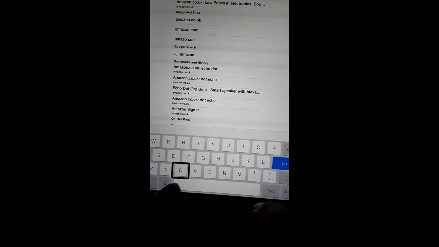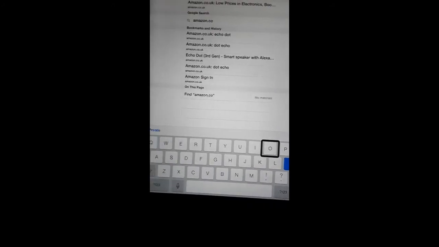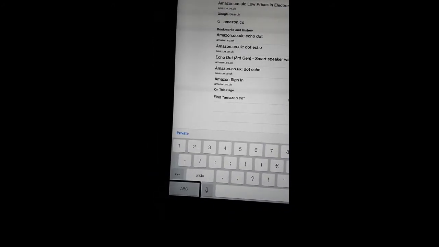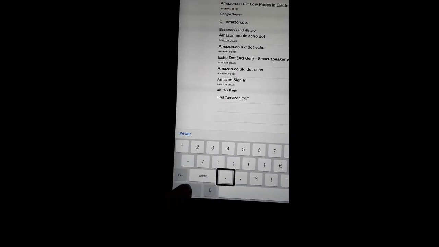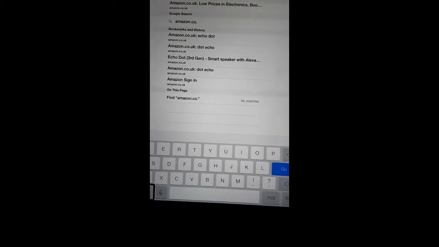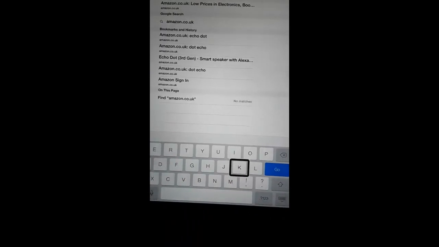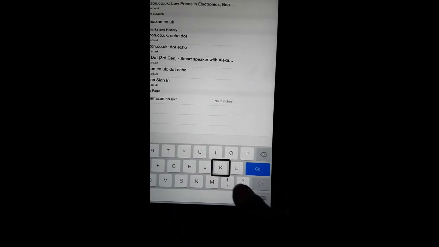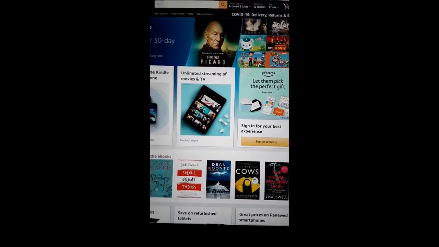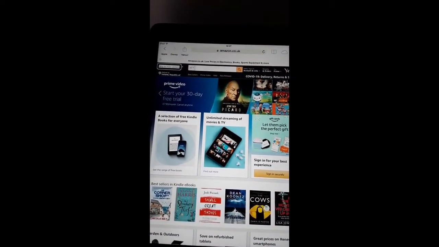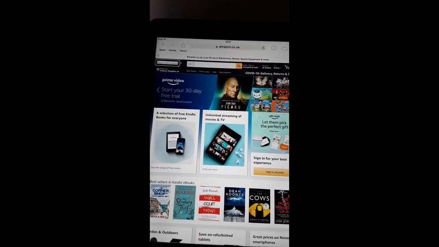And I select Amazon.co, so C-O. I need a dot again, so I'm back to searching on my numbers. More letters. Dot again. Period. It says period. Back again to ABC. More letters. More numbers. And then I say UK. Now at this point, I'm looking for the word go. Go. And then I double tap. Let's get to main content. So now I'm brought straight into the Amazon.co.uk website.